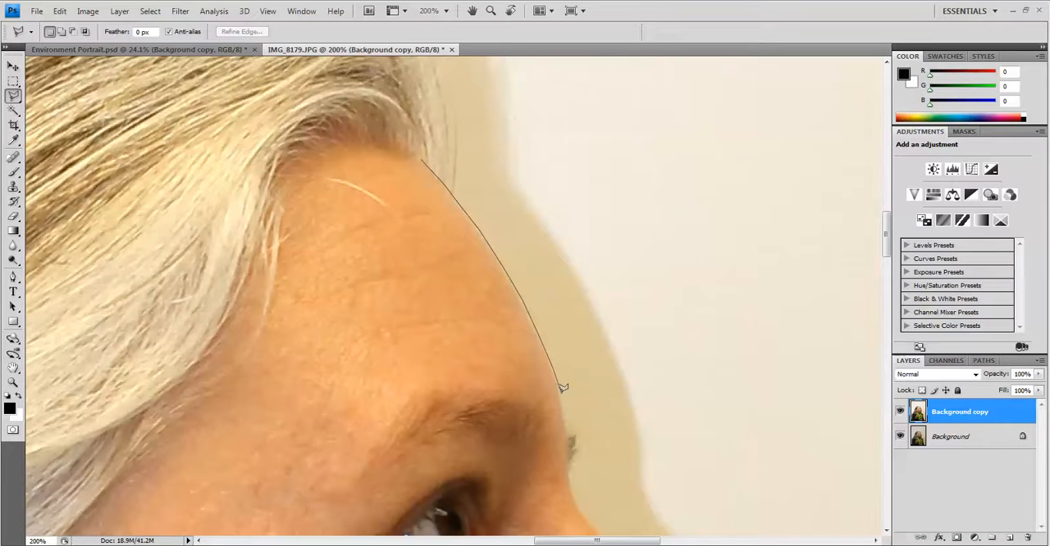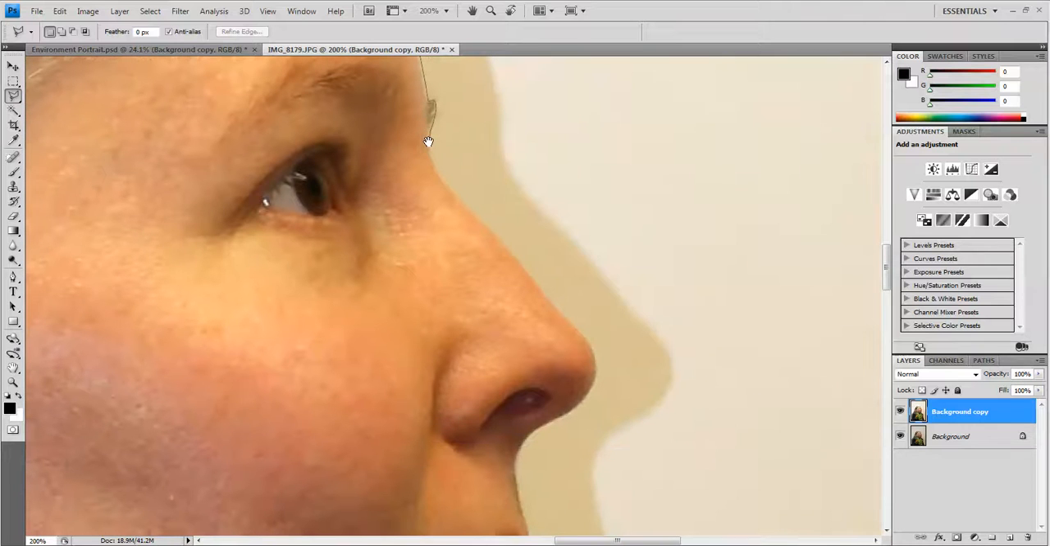So as I go around my face, when I come to something like this little eyebrow that's sticking out, I'm going to go ahead and cut around that. It makes it look more realistic. Now I'm going to hold down the space bar, and you'll see that it's going to convert the lasso tool into the hand tool so that I can click and drag up. When I let go of the space bar, it converts back to the lasso tool.